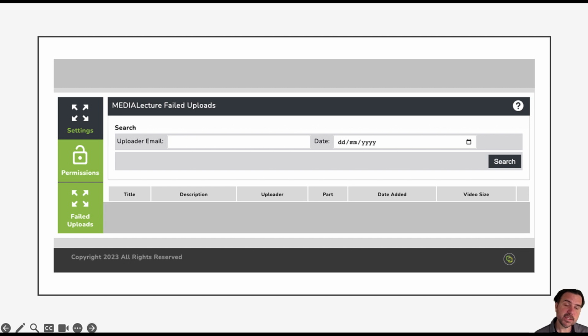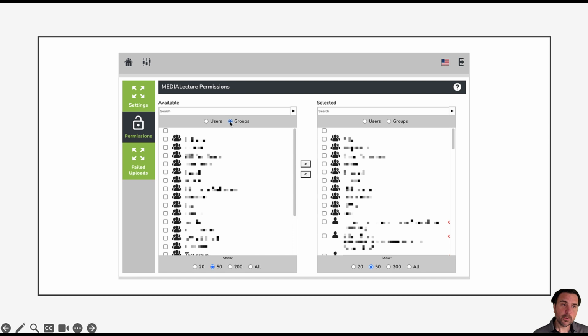So again, this is an improvement on the existing MEDIALecture process, whereby it was hard to tell whether those uploads hadn't got to the server, and the admin had little way of rectifying that issue. Also in the MEDIALecture tile, there's the ability to define who has access to MEDIALecture as well.